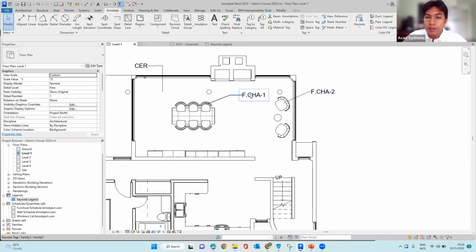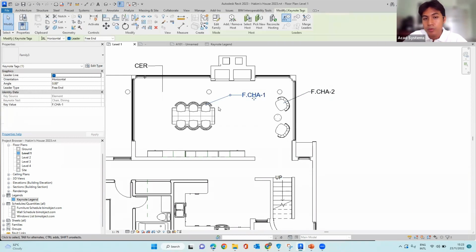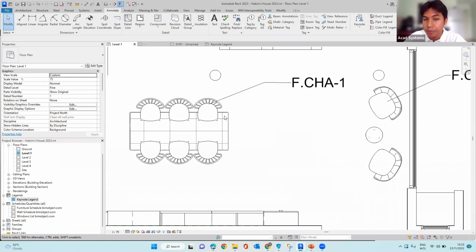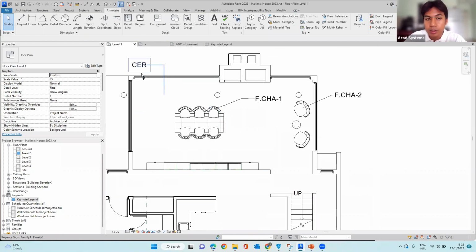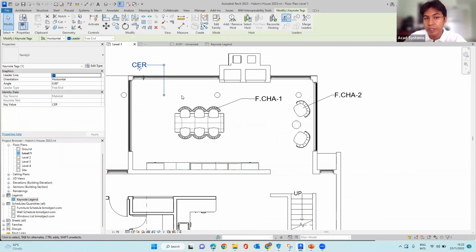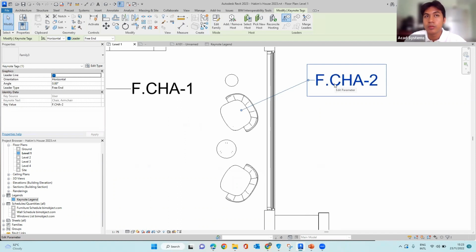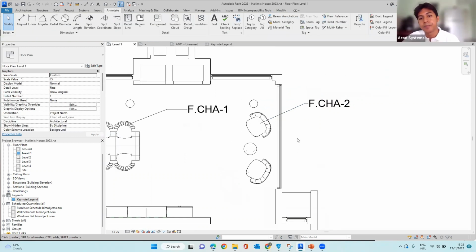So as you can see, this is the element keynote, it can read the keynote parameter within the element itself, and for material, it reads the keynote parameter set in the material. And this one depends on the external text file. Okay, so it depends on how you practice. You can choose whatever is more suitable to you.